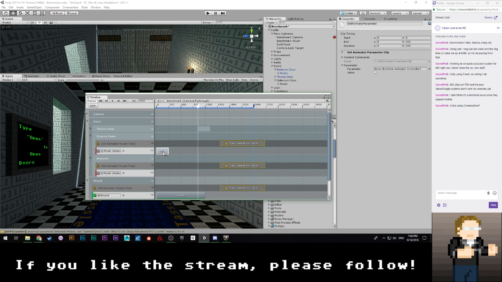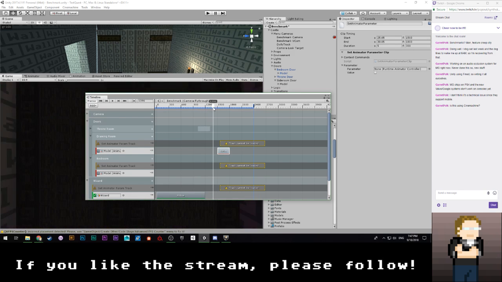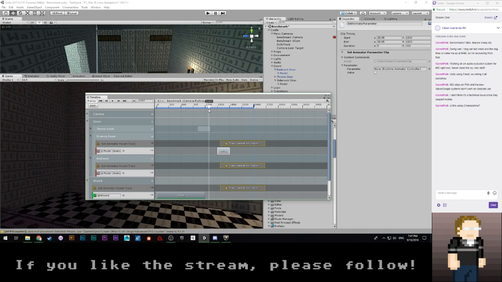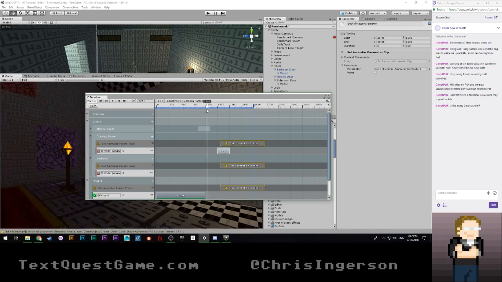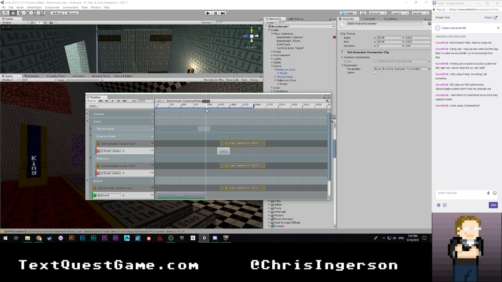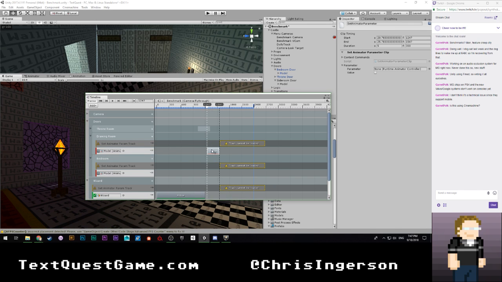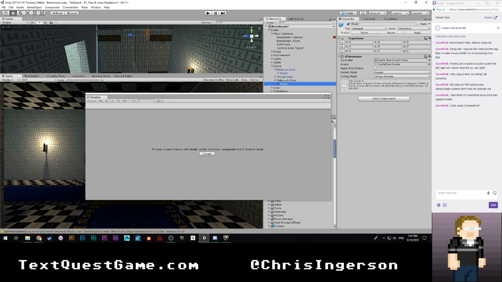We're going to add a set animator clip. I'm going to guess. I really want to guess somewhere right about here, but I think that might be... nope, that's a little too late. So probably right about here. It's probably actually going to change. But anyway, so side room, castle. Are these the same? Castle benchmark door. Good.